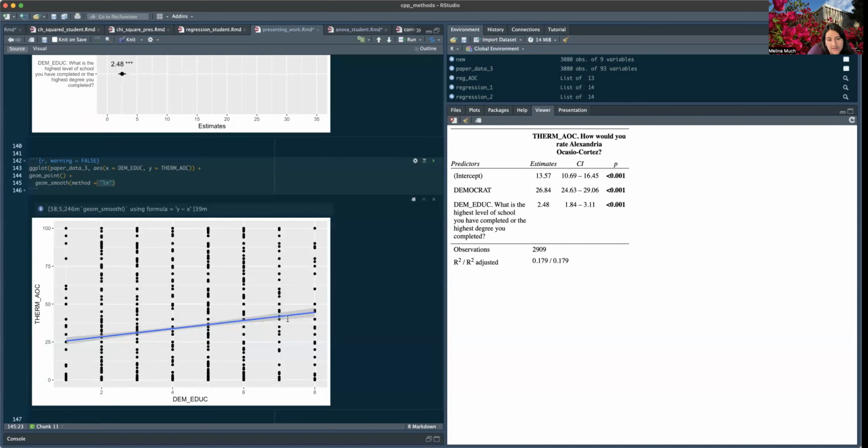but what we do see is this line right here, which actually just functionally captures what's happening here on the left mathematically. So it gets our estimate at 13.57. That's where this, in theory, if it keeps going down, it'll hit the y-axis, and then gives us a predicted value. So when somebody's a Democrat, where they're going to fall on this line, and when somebody is more educated, where they're going to fall. And so we get that through both adding the geom point function and the geom smooth function. So the geom smooth function allows us to say we want to put a linear regression line on here.